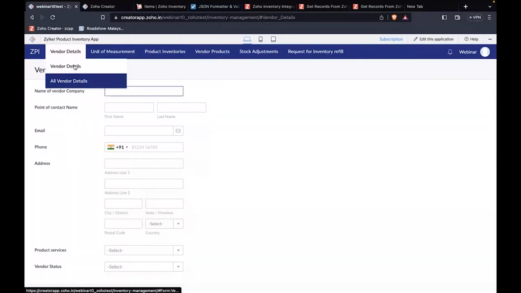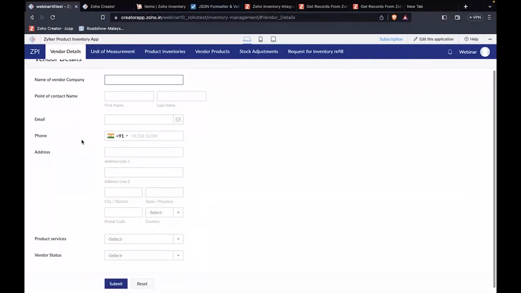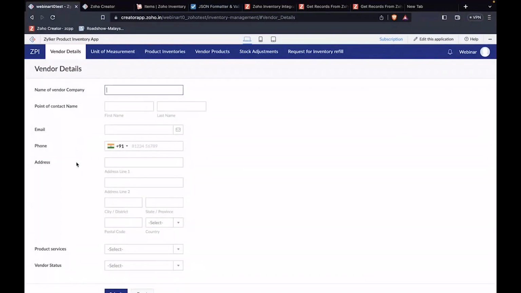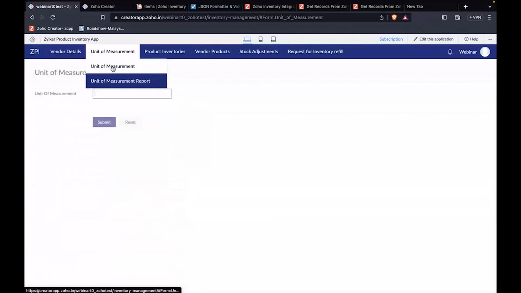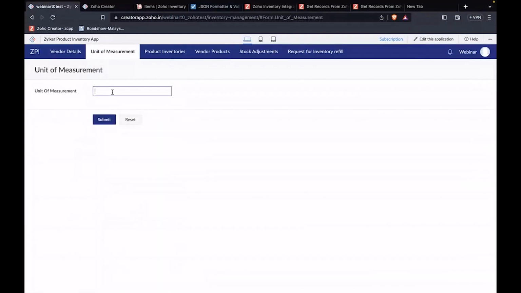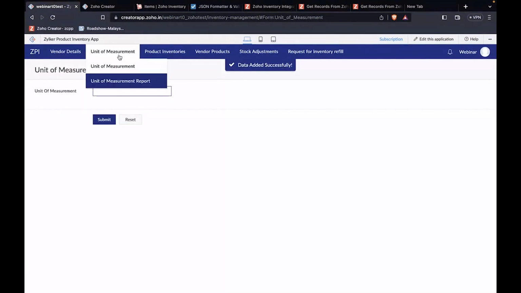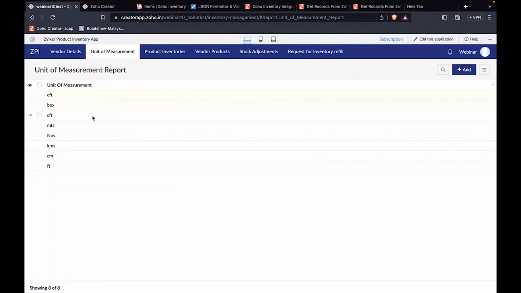So over here, I have the vendor details form, which takes in all the vendor details like name, email address, and what are the services that they provide. And I have the unit of measurement, which adds different units of measurement over here. If I want to add a unit, I can just add CFT and I can submit it. And I'll have the list of measurements available over here.